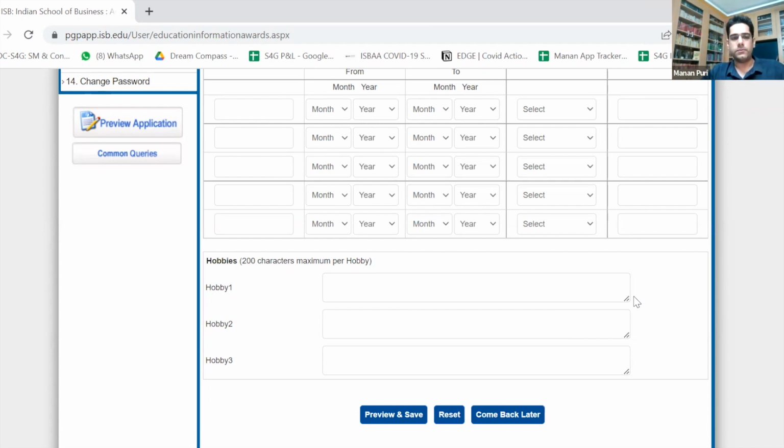So it's important to add more context when it comes to a particular hobby that you're talking about. It's okay if there are two, you don't need to fill three. All right. But quality over quantity in this case as well.